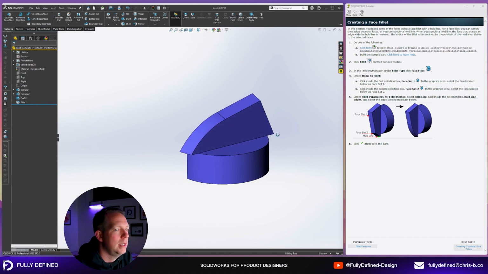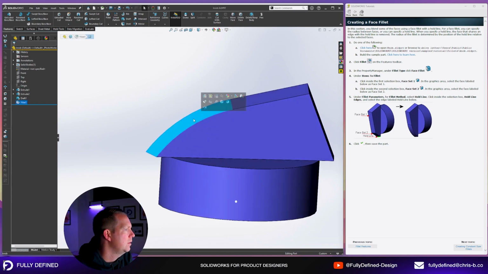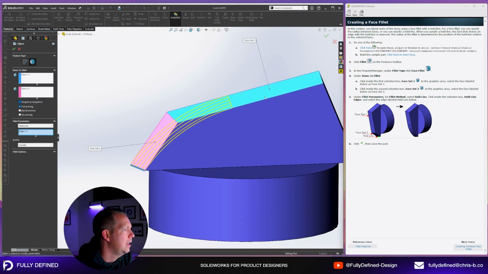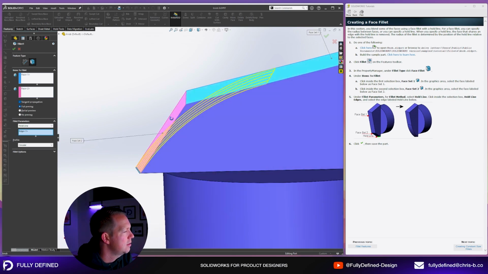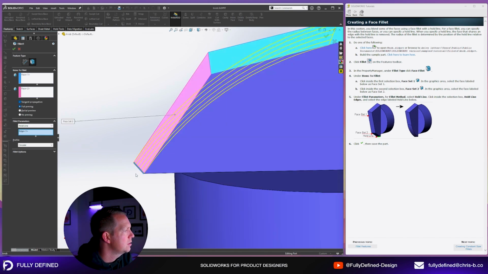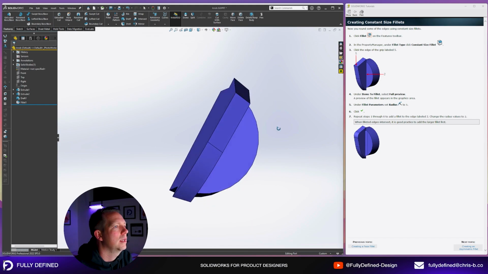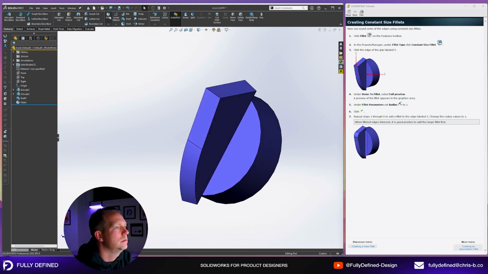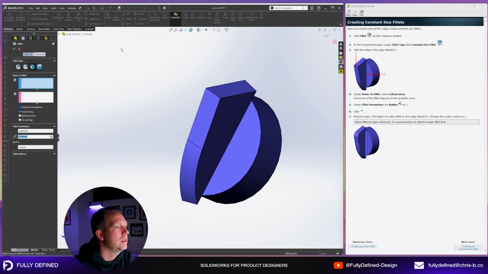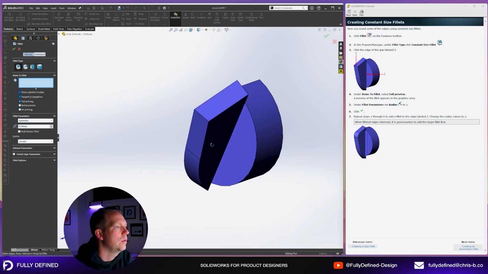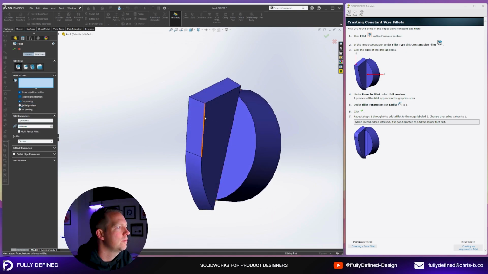That is quite a neat fillet. Now, what that fillet has done is created a tangency fillet from this top face down to this second face, finishing at this hold line that we've selected. Very smart fillet. Next, we're going to click again, Fillet on the Features toolbar. Under Fillet Type, we're going to select Constant Size Fillet. That is the first option. We're going to click the edge of the grip labeled 5.